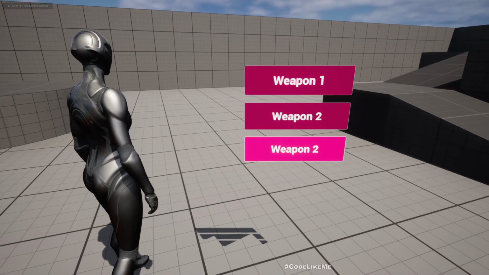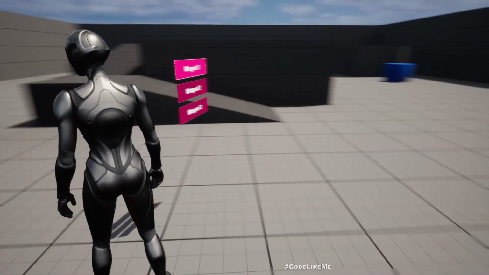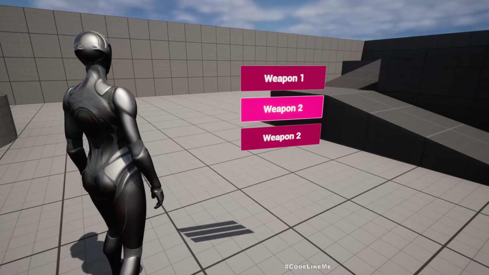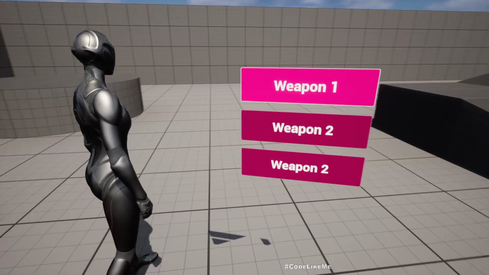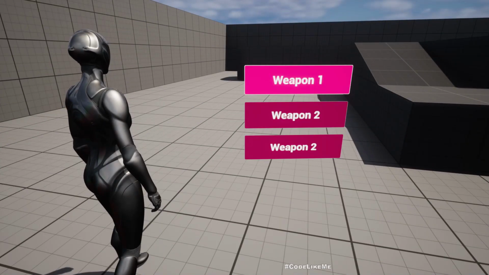So here we are going to add a simple inventory which allows us to select weapons. We don't really have weapons. I just want to show you how to implement the UI. So this is in 3D space, and also when I press Q I can bring up the UI for the inventory, and using mouse wheel we can change the selection.